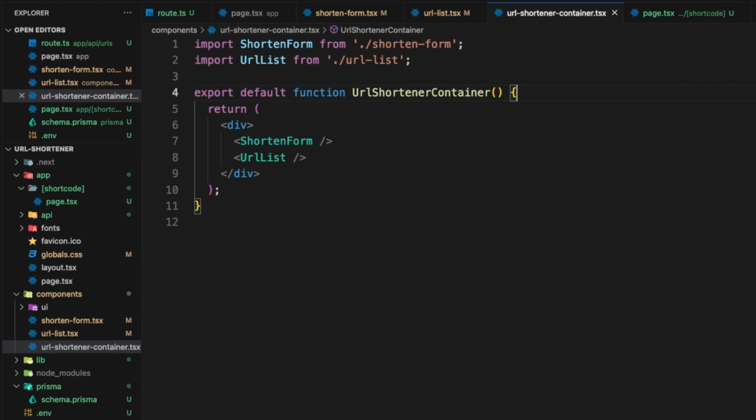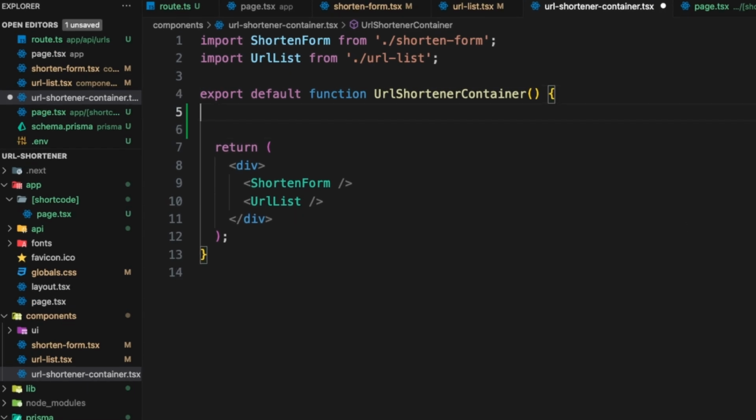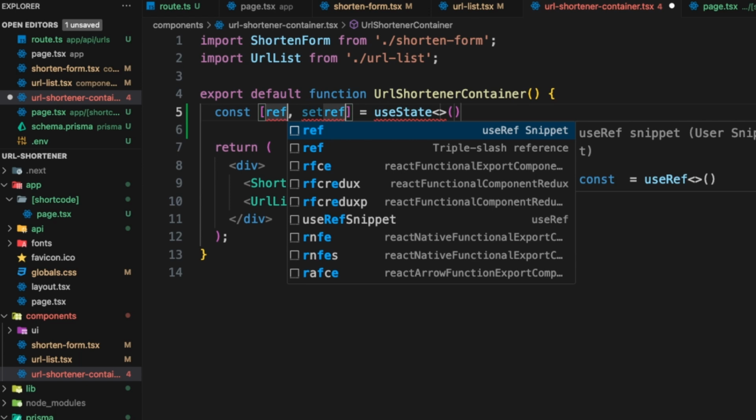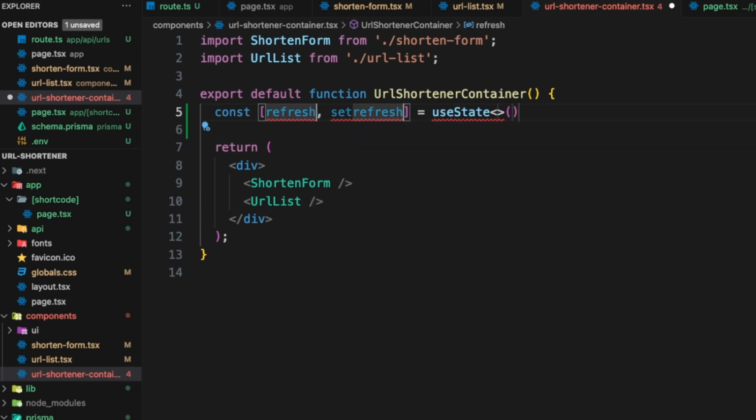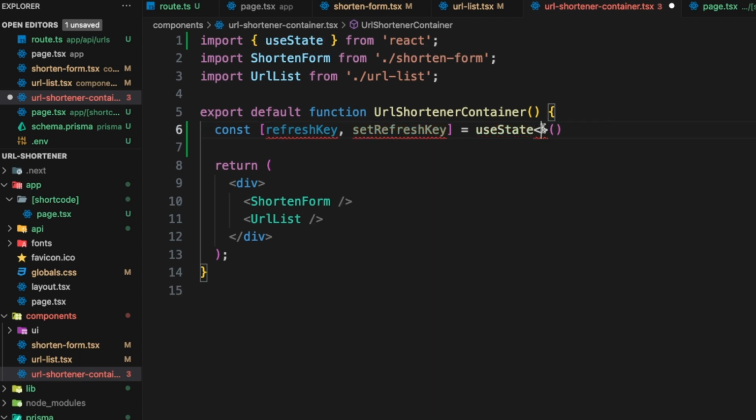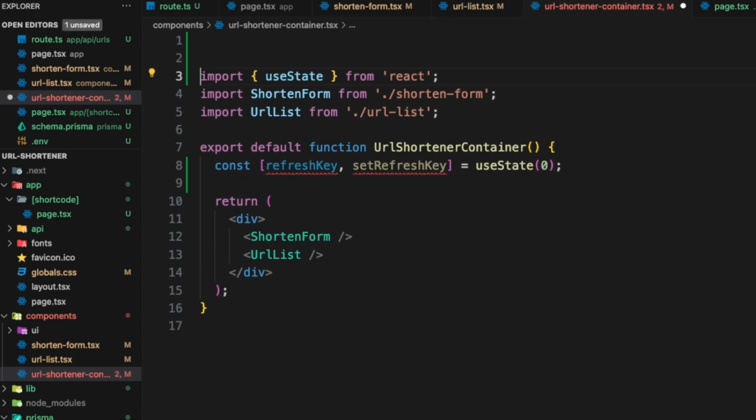And then in here, I'm going to create another state. So let's do state called, I'm going to give a name refresh. Let's say refresh key or something like that. Let's say refresh key, and this refresh key, let's say use state, is basically a number. By default, it's 0, like that. And if we use state, remember, we always need to change the component to client. So let's do use client, like that.